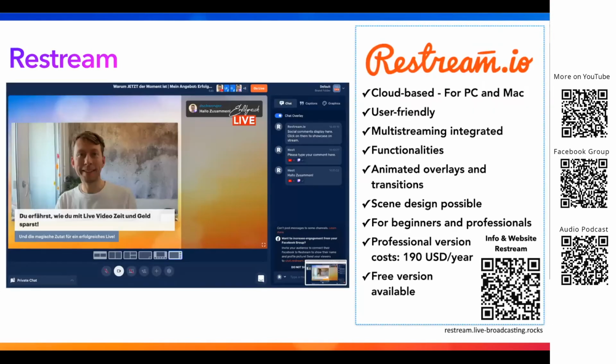And then there is a similar program, a similar app that is called Restream. It is a little bit cheaper in the annual price. It has a lot of advantages as well. This here enables you especially multi-streaming through a lot of channels. And it also has a free version available. And this is also for PC and Mac. These are two cloud-based solutions.